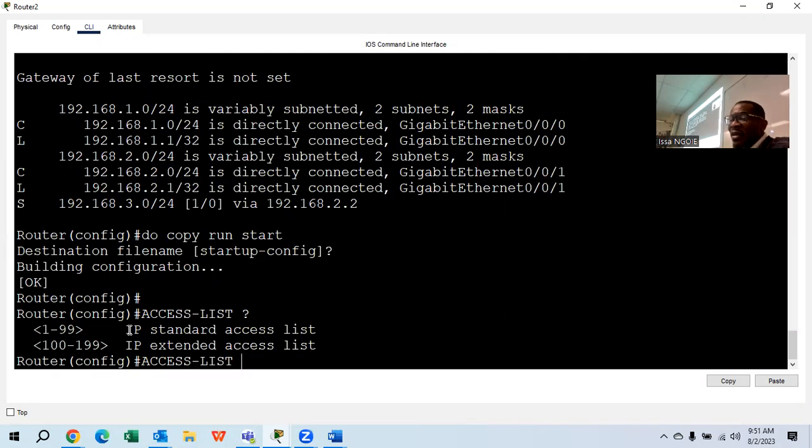Now you see, when you want to configure the standard, you must pick a number between 1 to 99. But as we want an extended access list, we're going to pick a number between 100 and 199. So you put your number here. I'm going to take 120. You can take 140, 130, right?